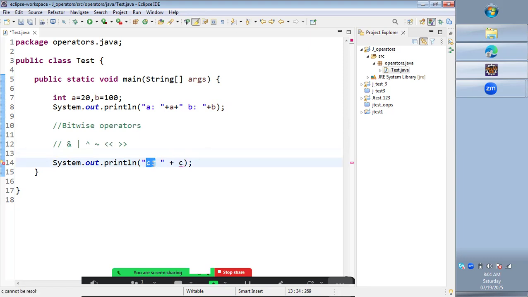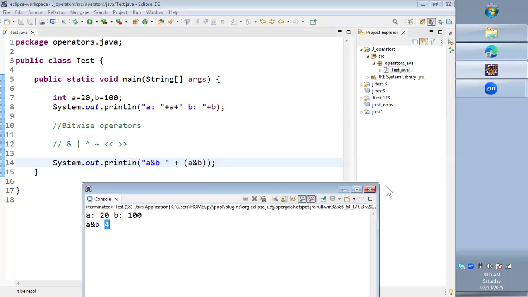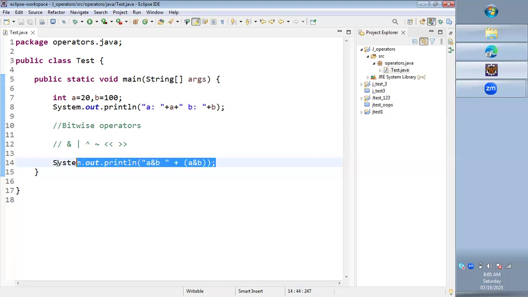So now let's see what A and B will be. When the AND operator is used with A and B, they are converted to binary, and on the bits it will perform the AND operation. That means according to the table, 0 0 will be 0, 0 1 will be 0, 1 0 will be 0, and only 1 1 will be 1 in case of bitwise AND. So according to that table, it will evaluate the result of A and B and gives you the result, which is 4 in decimal.